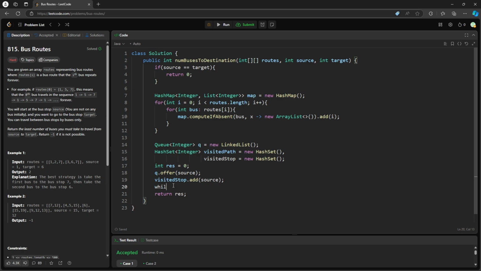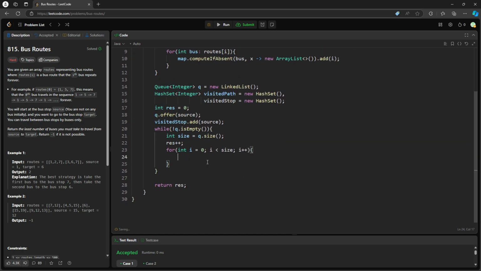So while the queue is not empty, I need to traverse how many items are in the queue, right? So queue.size. And then this is going to represent 1 bus, that path you can go through. So every single time, this represents 1 bus. And I need to traverse how many possibilities that I can go, right? So at least that's a really straightforward BFS.